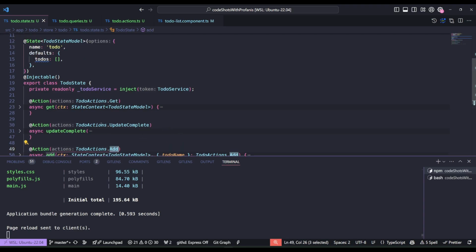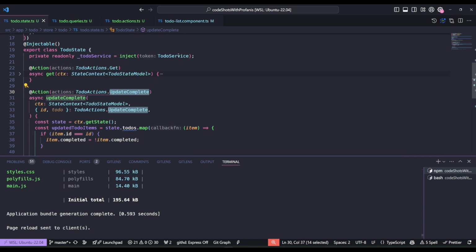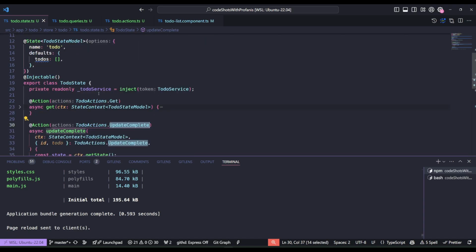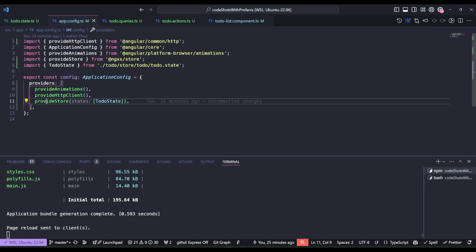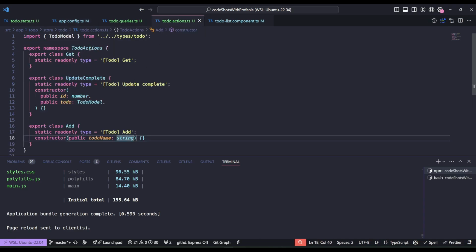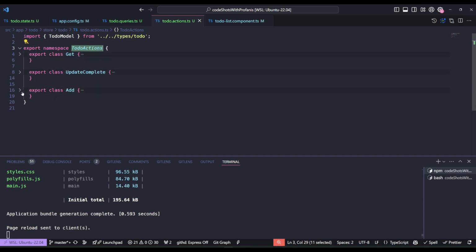In a real-life scenario, we also have to have the to-do service integrated with the update complete. But since we're using a free API, this API doesn't support updates. And other than that, don't forget to register the to-do state into the app config. So if I go here now into the app config, as you can see, into the provide store, we'll have the to-do state. And we created here the actions. Into a namespace, we'll have the get, we'll have the update complete, and we'll have the add.